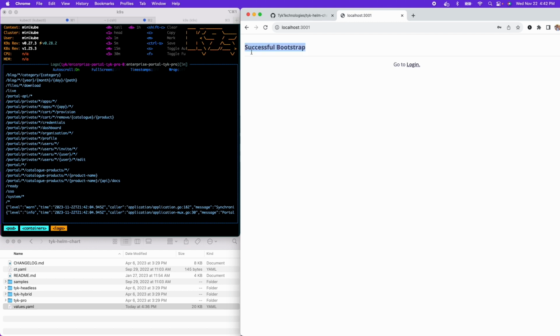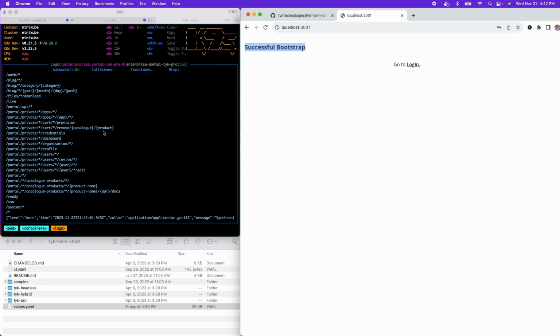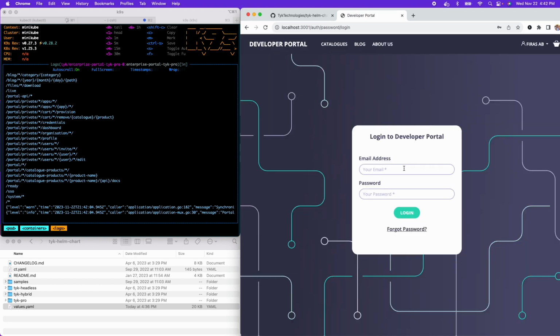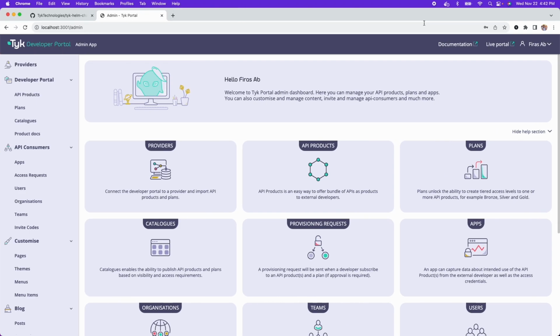It looks like the bootstrap was successful. We see our logs here. Everything looks great. And we'll go ahead and click on login. And we'll put our email and tyk123. I'll just enlarge this. You can see that we now have access to our enterprise portal backend, our admin console.